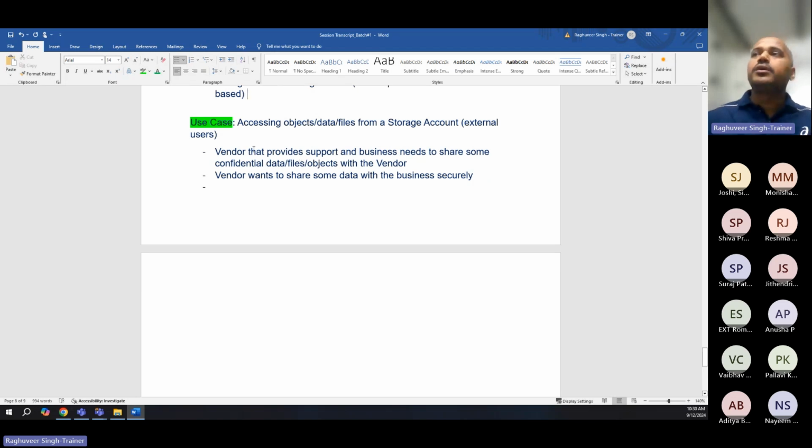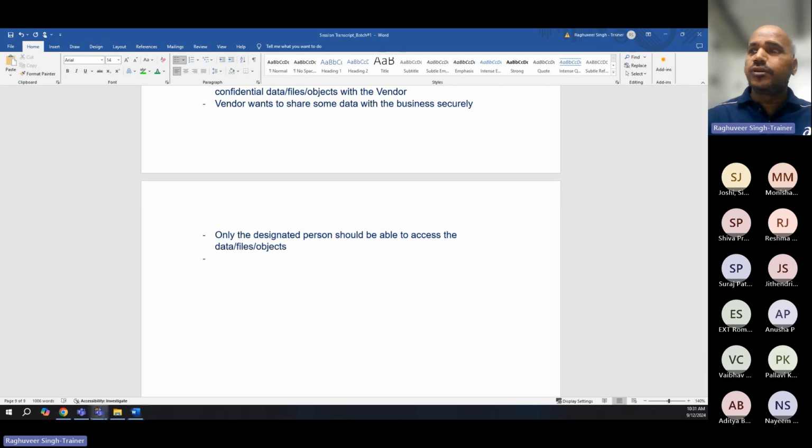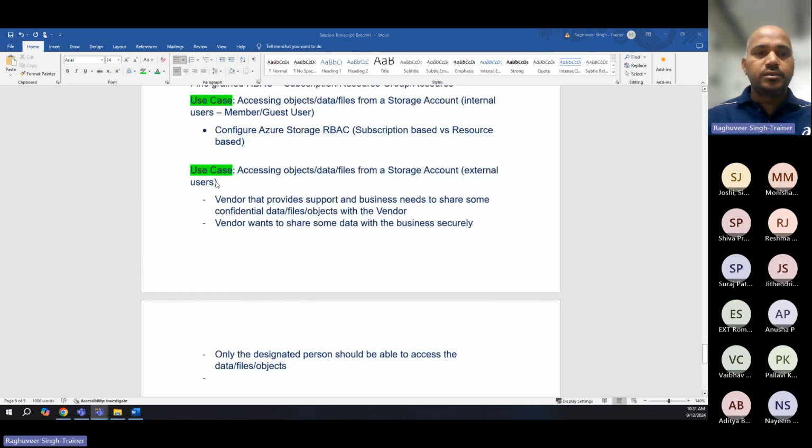Before I share the solution, I would like to see if any of the participants is aware of it, that what exactly we can do to achieve this use case. Who is aware of this use case? It's a very common use case, guys. You will come across this use case a number of times in production also.